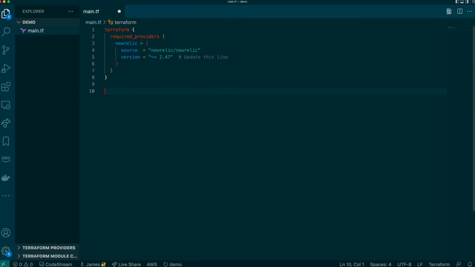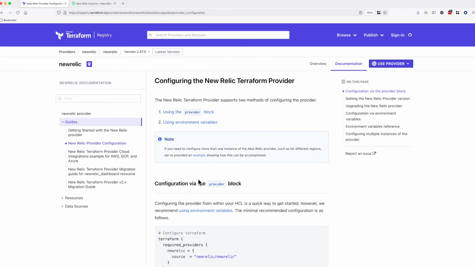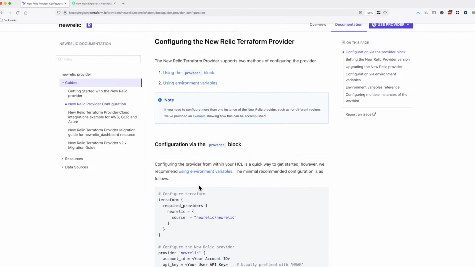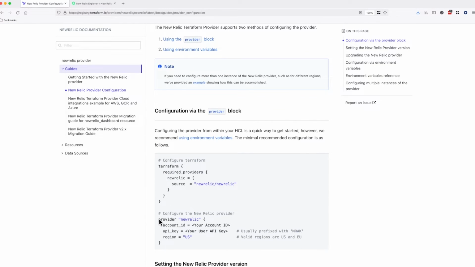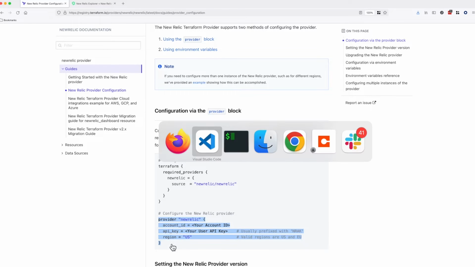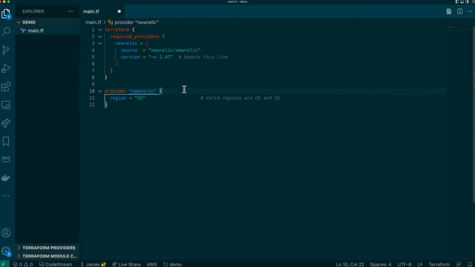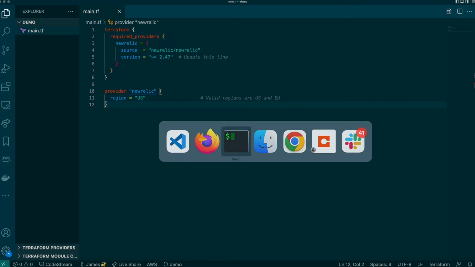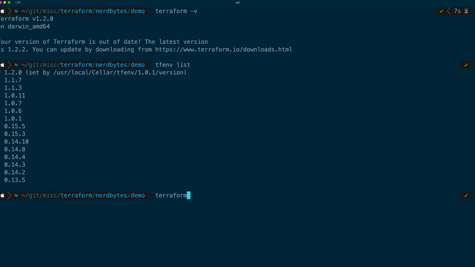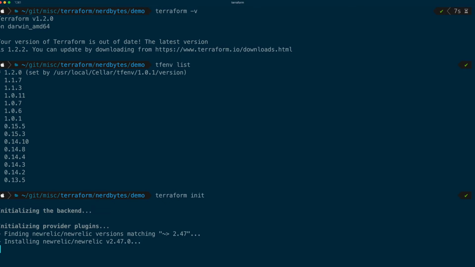The other thing we need to do is specify our New Relic credentials and region. Copy over this block and delete the first two lines. You could specify your credentials here, but I don't like to put credentials in code. We'll supply them as environment variables instead. My New Relic account is in the US region, so we'll keep US here. Now I need to run Terraform init to download the provider dependencies.